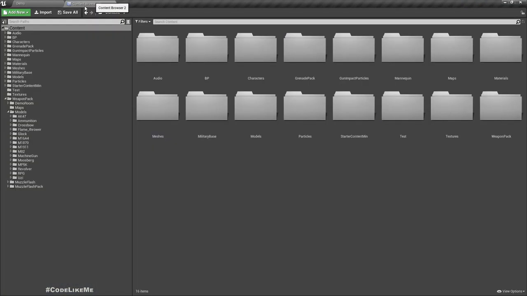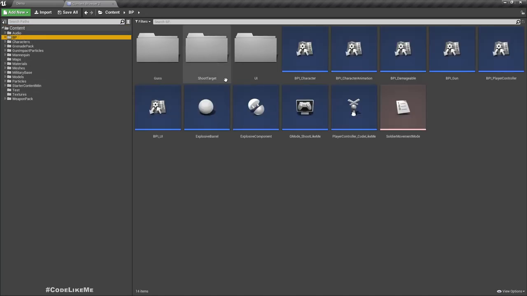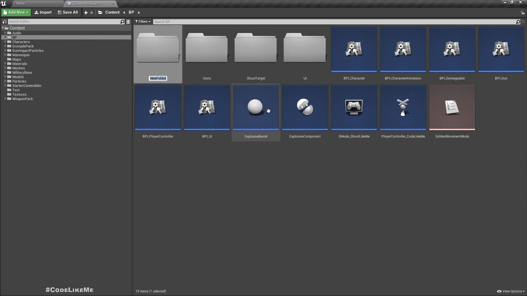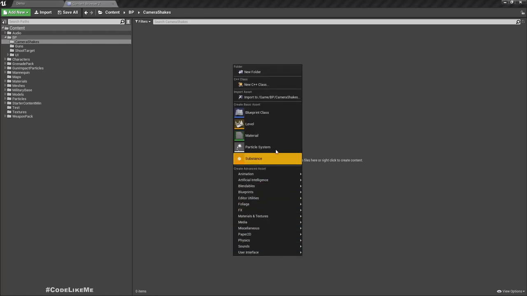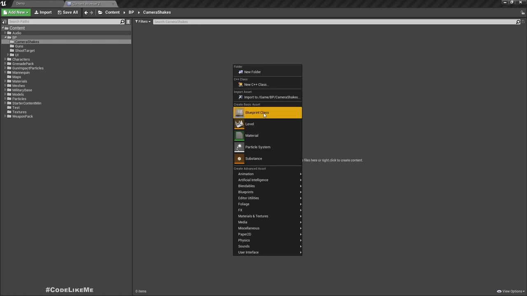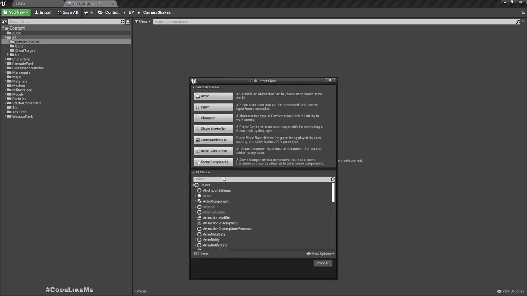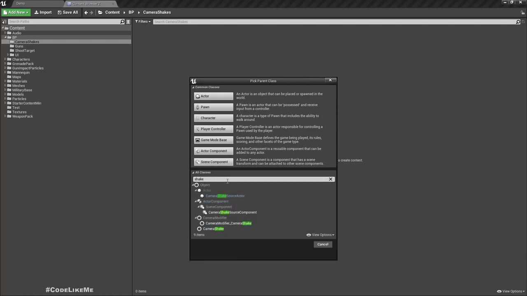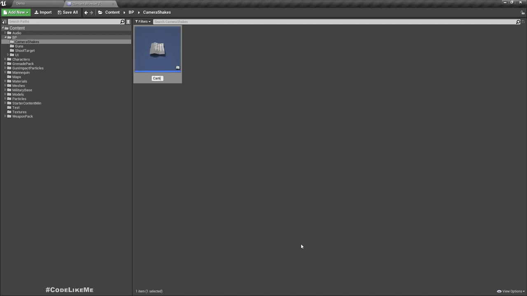So for that, first of all, we need to create a camera shake effect. So let me create a folder, camera shake, and this one should be under... I'm not sure where it is, so we can go here and search shake, camera shake. Okay, let me select that. I'll call it cam wobble sniper. Oh, sniper, right.